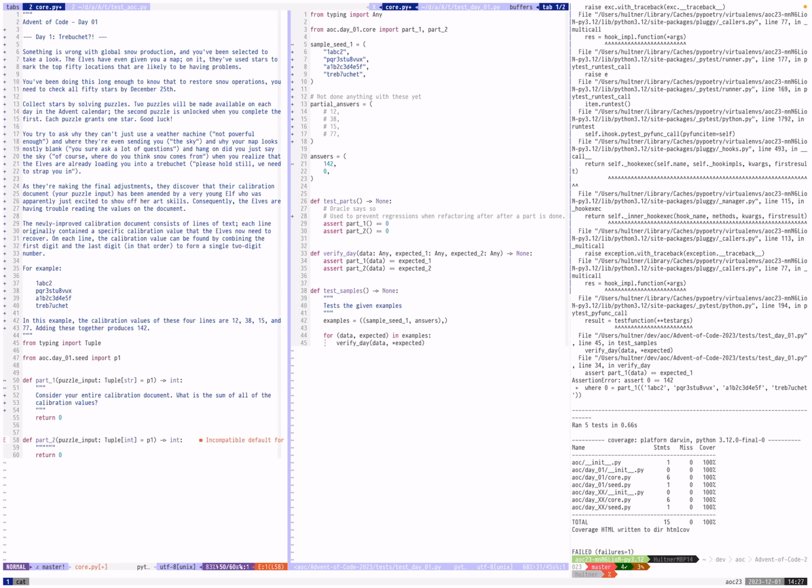Let's go back here. So we need to change this one as well to a tuple of strings. Answer is still an int. I'm gonna need a function to calculate these partials, so I'm gonna start with that.